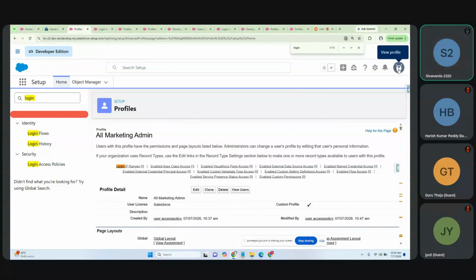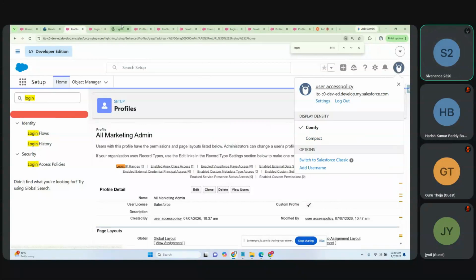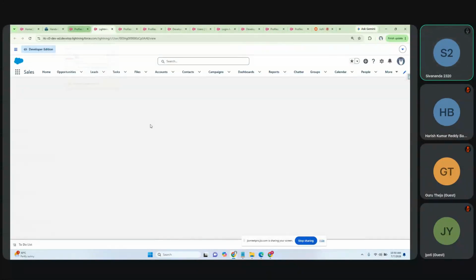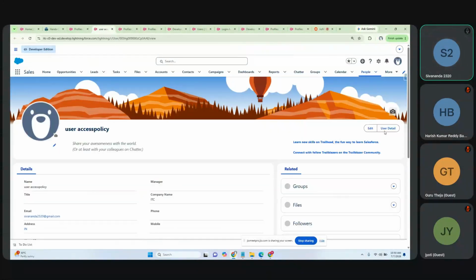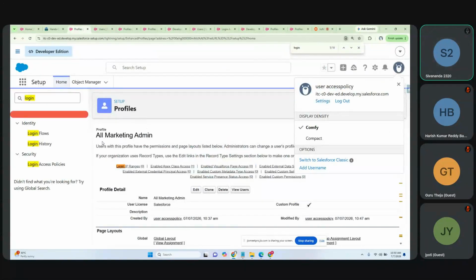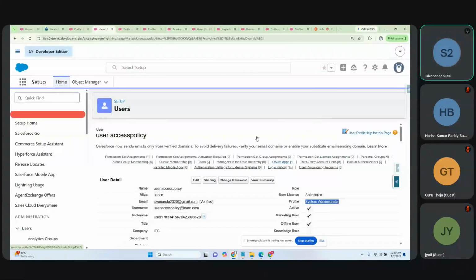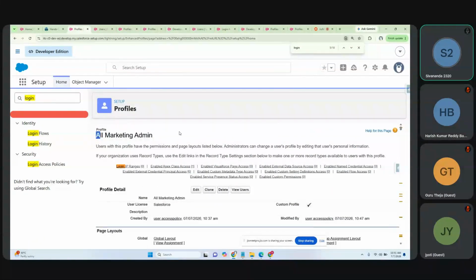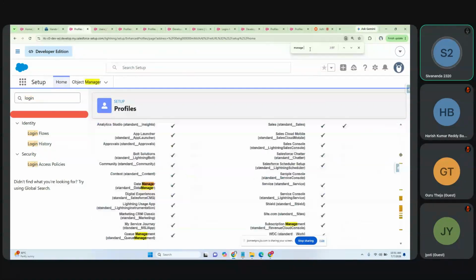See, my profile is different. If you are feeling confused, my profile is different, guys. This is my profile, the system administrator profile, and Govardhan Raj's profile is all marketing admin. I just cloned it and I'm making the changes on the cloned profile. My profile is system administrator, and Govardhan's profile is all marketing admin. Now, what do you mean by manage login access policies? Manage login access policy.